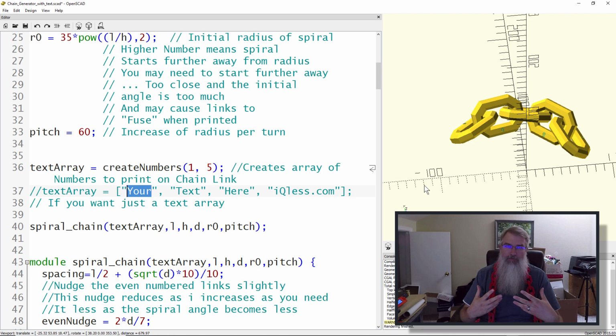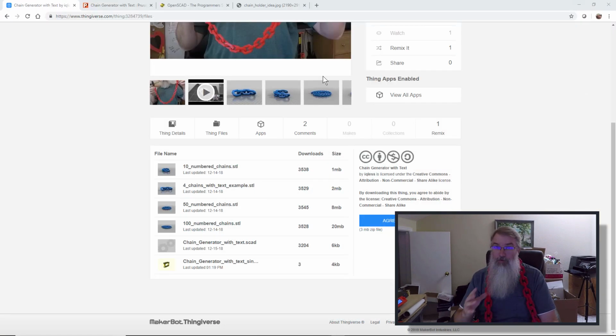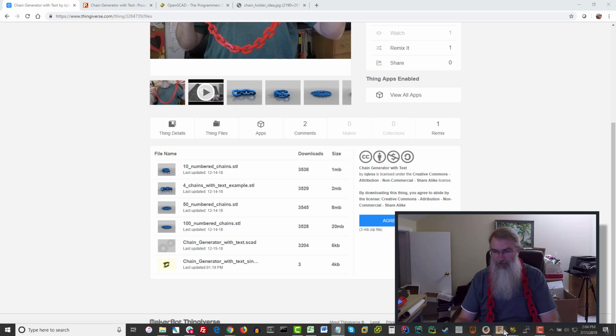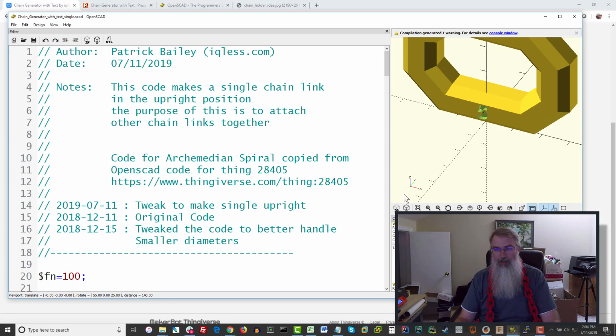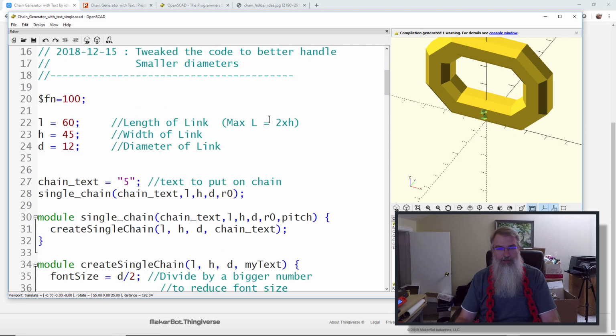So I came up with a couple of ideas, and first of all, what you're going to need if you want to make really long chains. Also, you can comment out the text. You can just have chains with no text. That's easy to do. But I also have another thing here, which is the chain generator with a single chain, and I have it right here. What this does is I simplified the code here. You can put text or not put text.